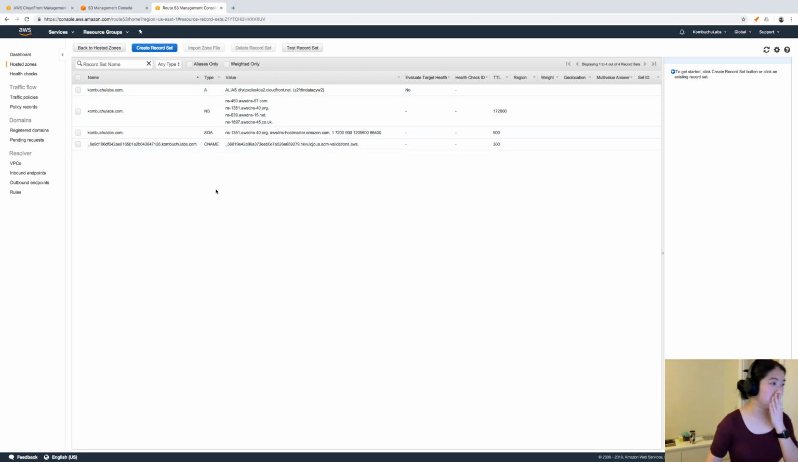So that's that. So now we've created this tunnel of CloudFront going from the domain name to this S3 bucket, the kombuchalabs.com S3 bucket.